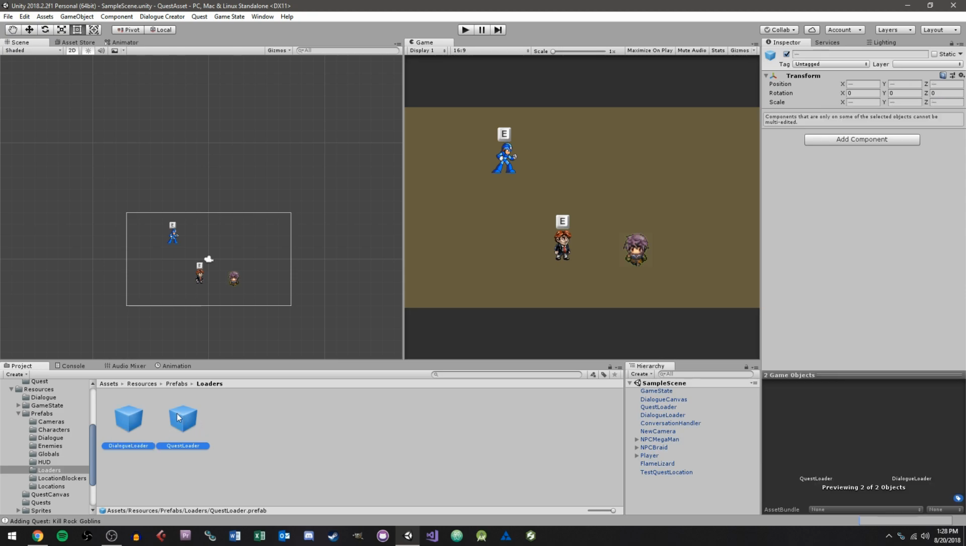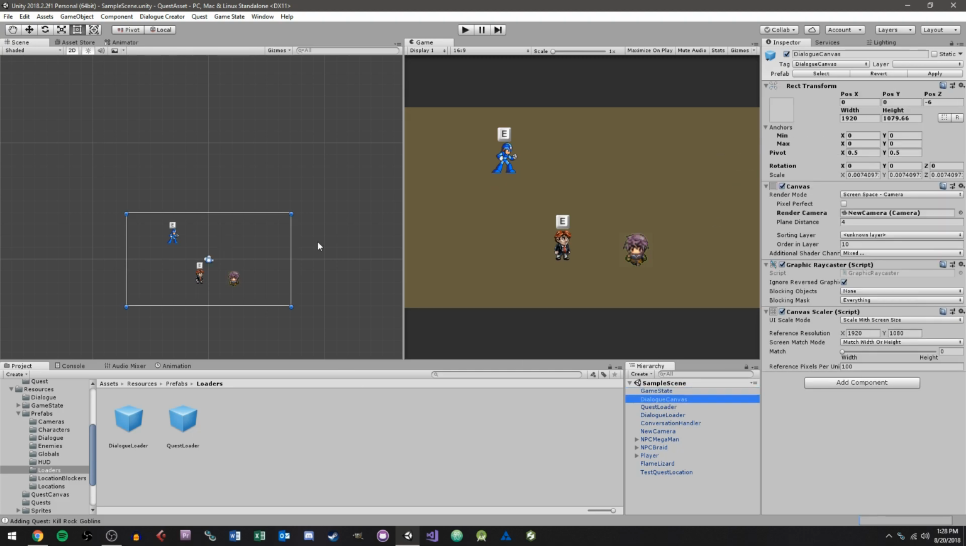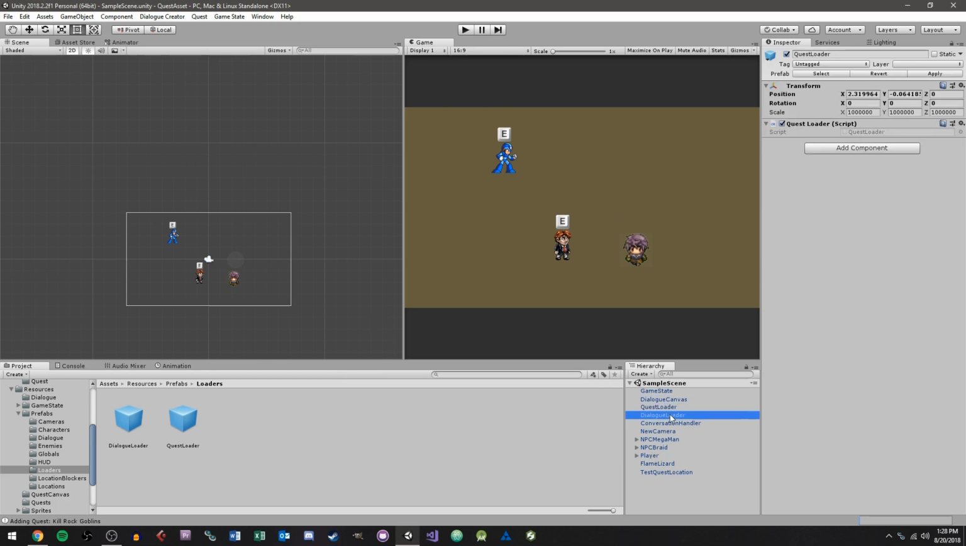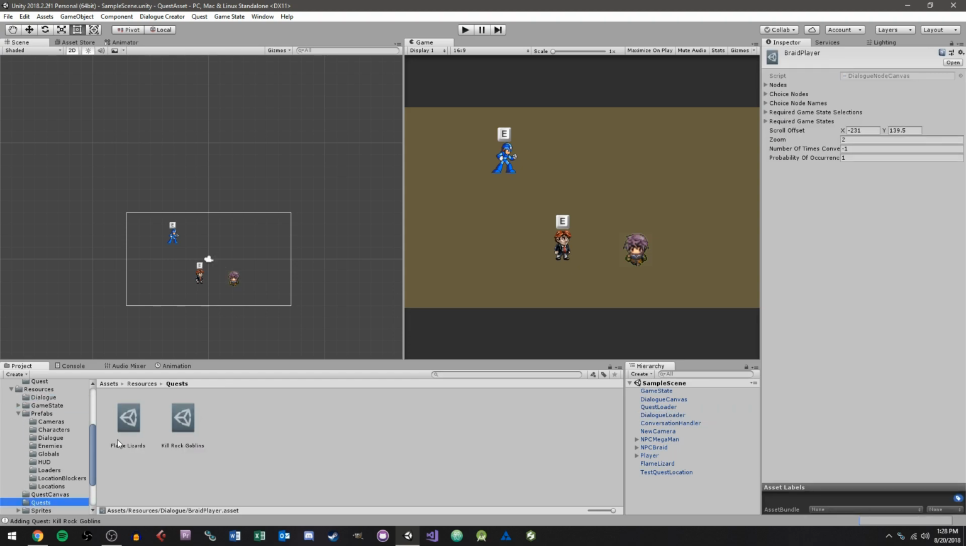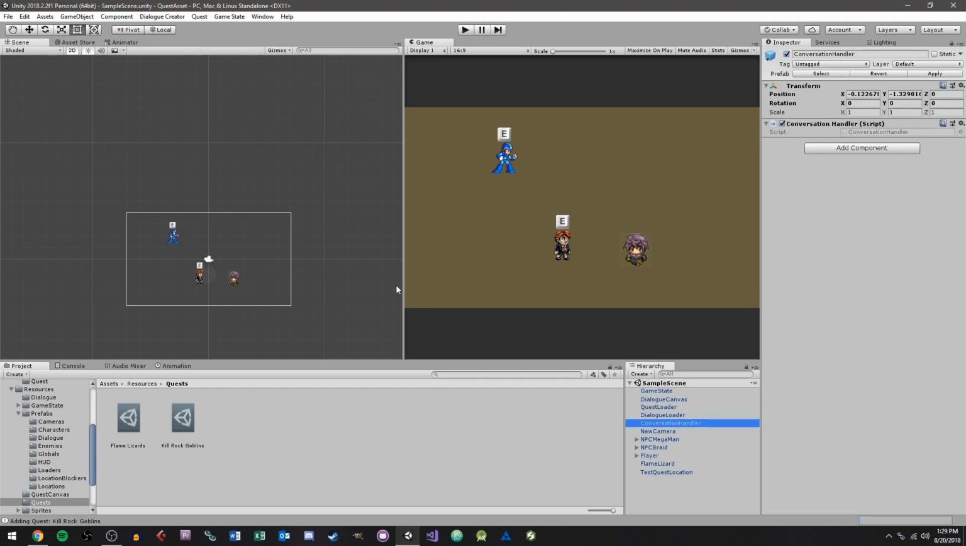These two objects only exist at the start of the game, and then they destroy themselves after everything's been loaded. But you need all of those to work. The game state manages what state the game is in, essentially. The dialog canvas is the UI for the dialog bubbles that we saw in the demonstration. The quest and dialog loaders essentially iterate over these assets that we see here in my folder and parse the data and put them into quests in a way that we can use them in the game. And conversation handler is charged with dictating pretty much how all the dialogue interactions go.